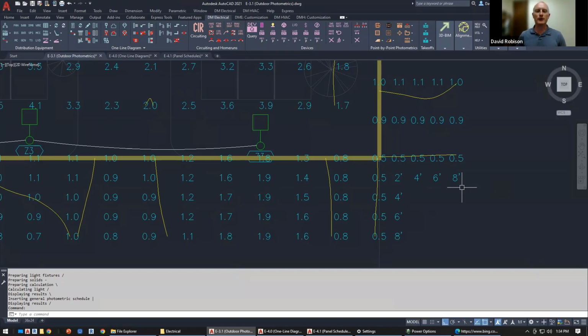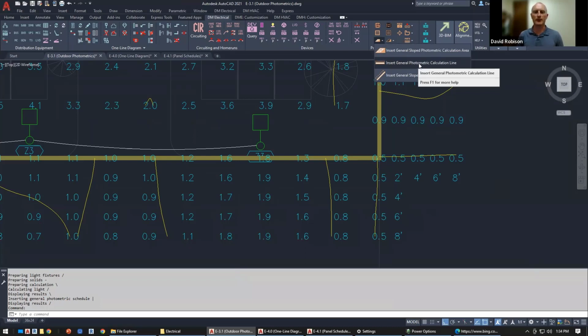We have those on the edges of boundaries. If you insert a calculation line, we can also do the vertical calculation there. So if you're using any of our lines, we have the same option there to calculate the vertical foot candles along that line.